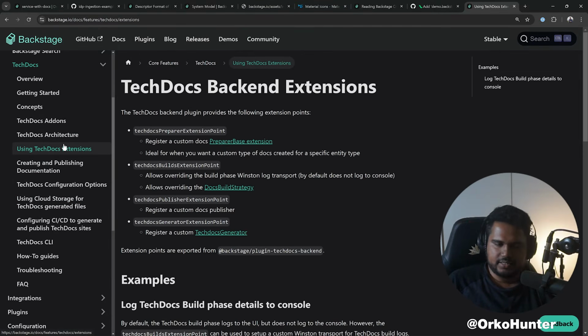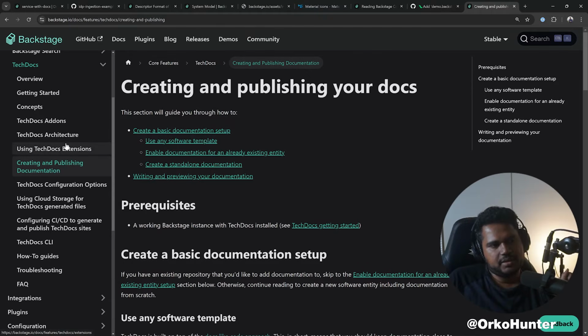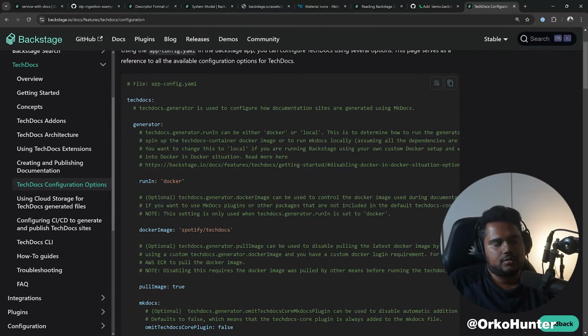But when you deploy your Backstage, you will be deploying this in your Docker image. So that is where you will not be able to run in Docker, because that will create a Docker inside Docker situation. So you need to switch this to local.